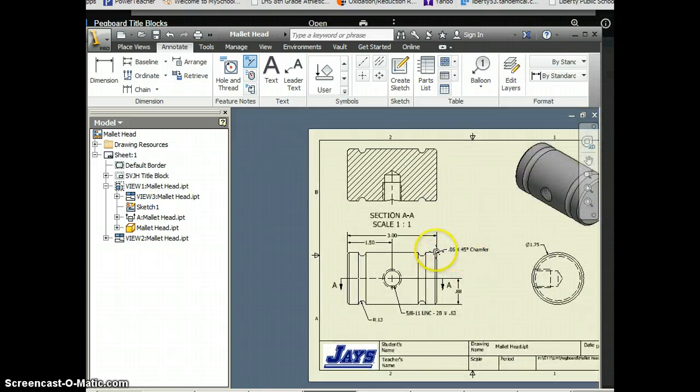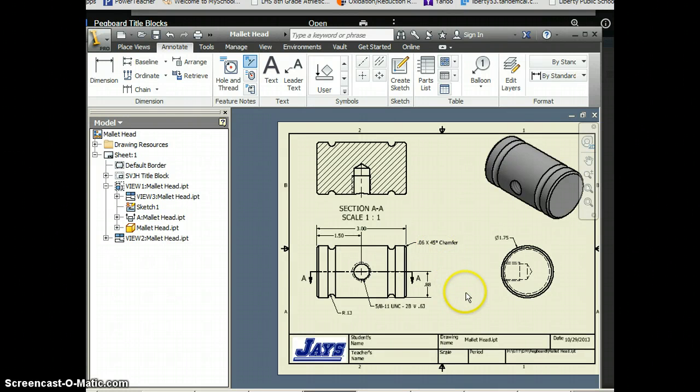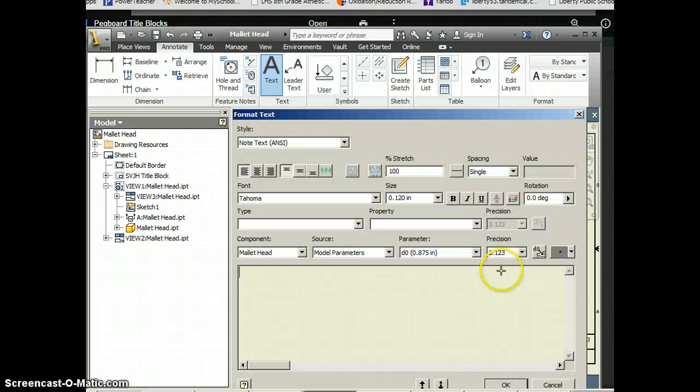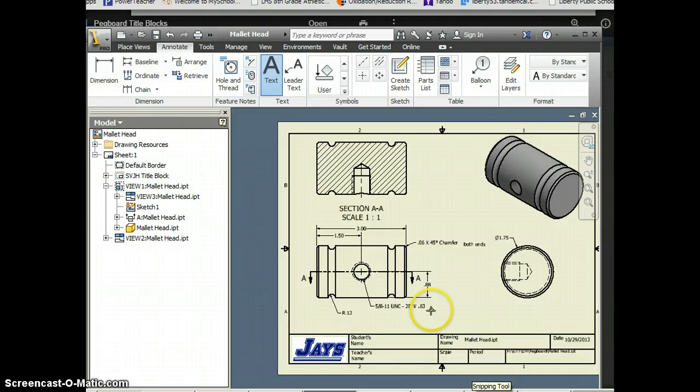The last thing I had to add on to this one was some text. So I'm going to go text. I'm going to click about where I want it, and I'm going to type in what I want. Hit OK. I'll do the same thing down here for the radius.